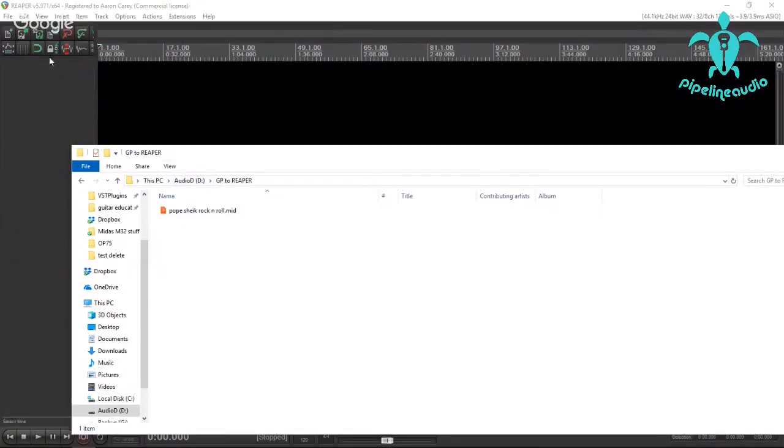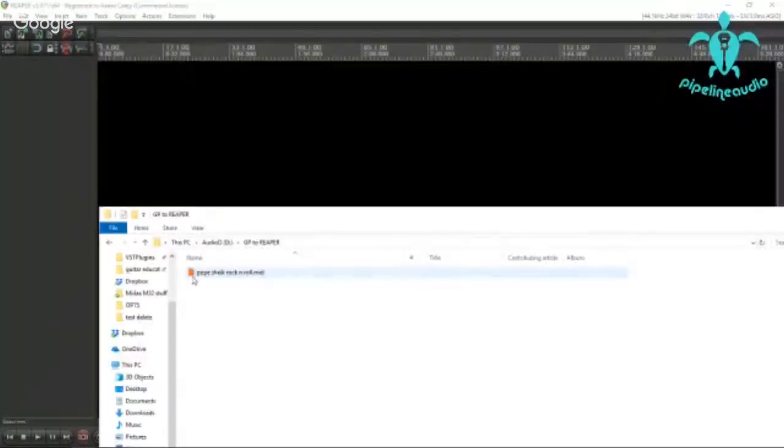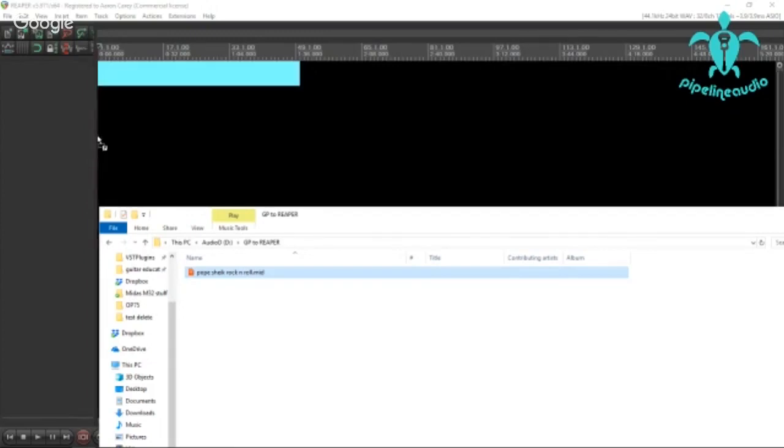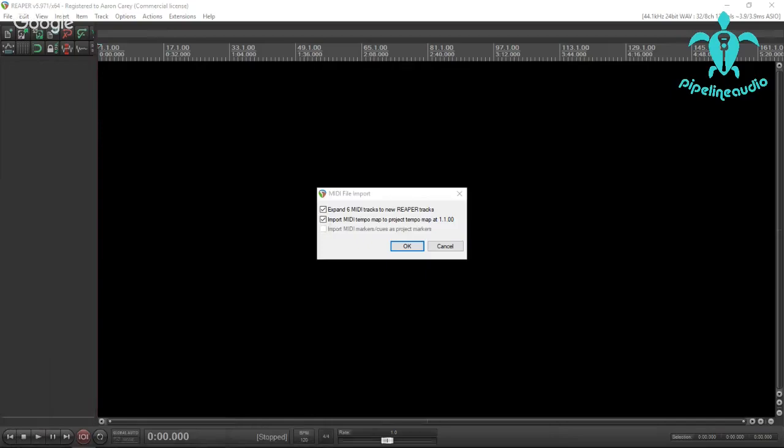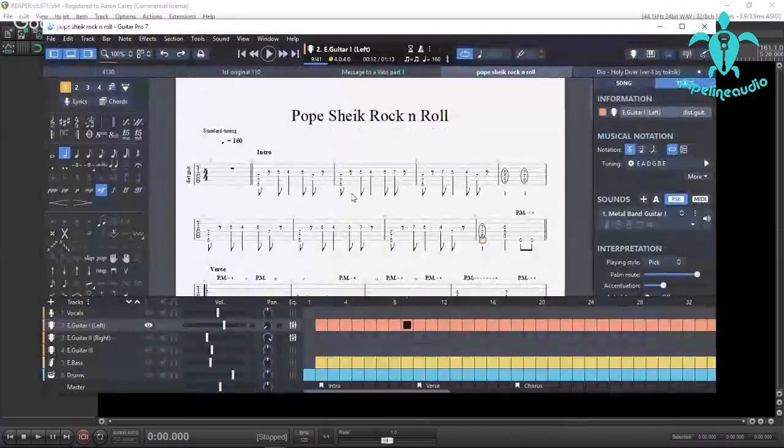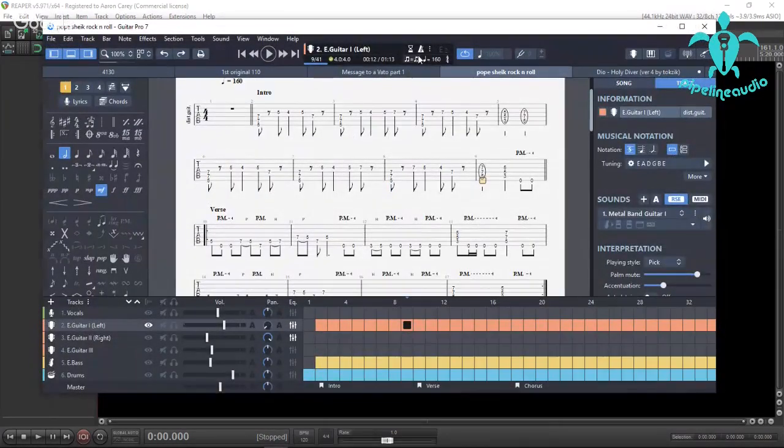So anyway, I can go back to Reaper here. You could probably find this in your Explorer window in Reaper or something. I'm just going to drag and drop it in. And then you see this: expand 6 MIDI tracks to Reaper tracks, import MIDI tempo map to project. So it's going to actually bring in, hopefully, unless it's all bugged out still, all your tempo changes if you had any. I'm not sure if I actually have any in this one.